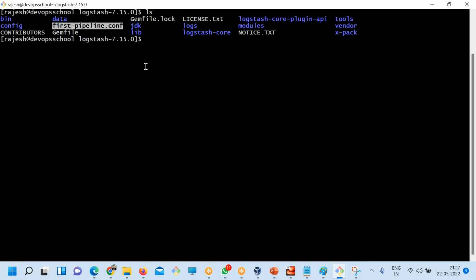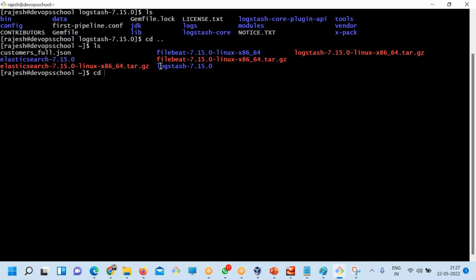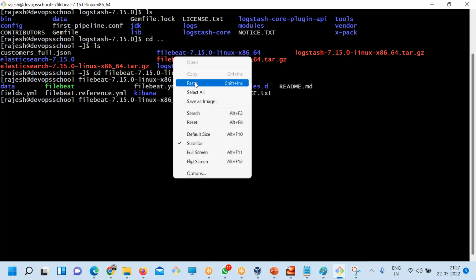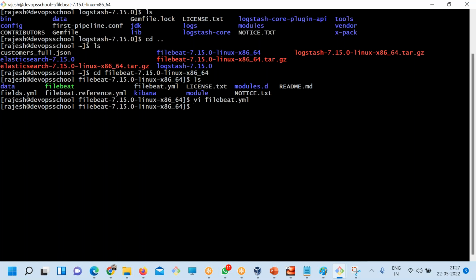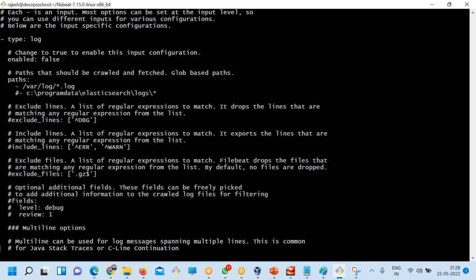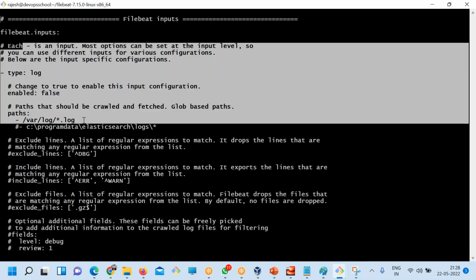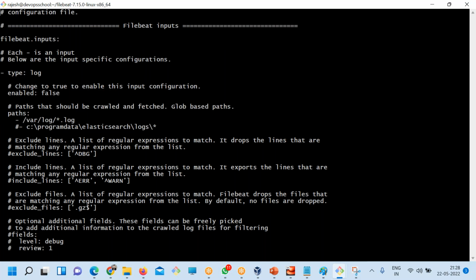So this is Logstash. I want to modify beat, and here file beat vi. Sorry, sudo Rajesh 123. Here, check that. Okay, there's one mistake I did. Did you notice that? What mistake I did? Did you notice? Anyone, one of you?